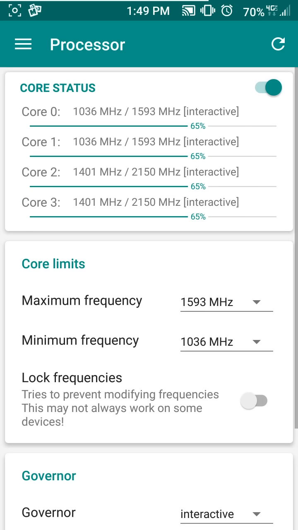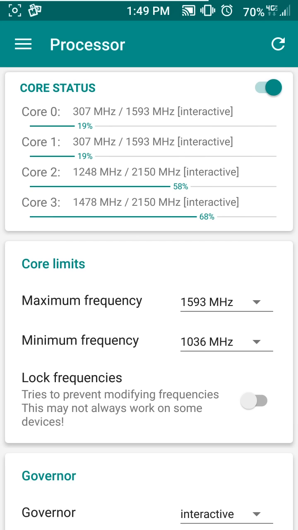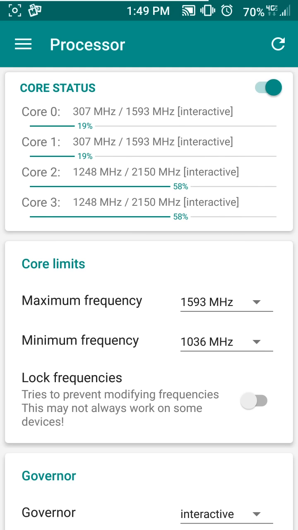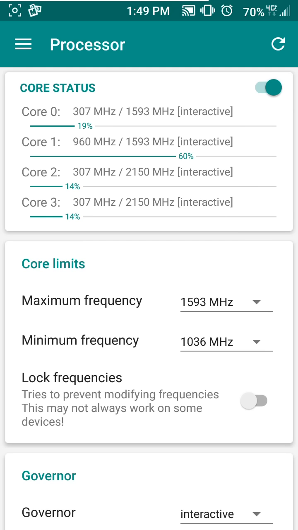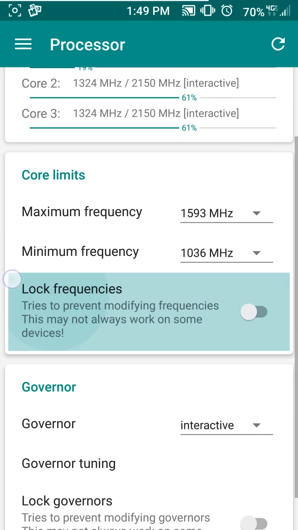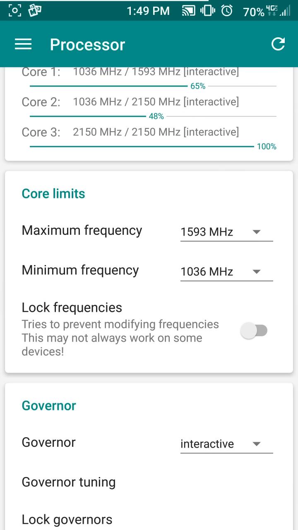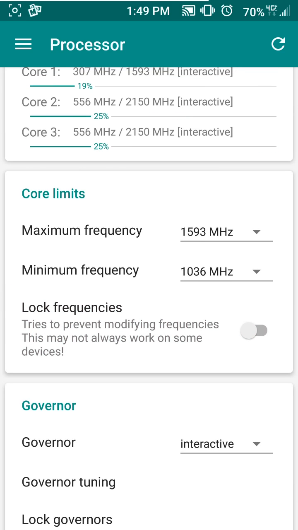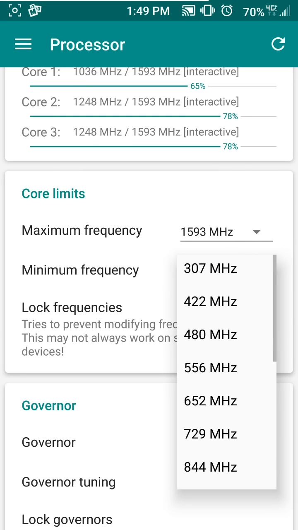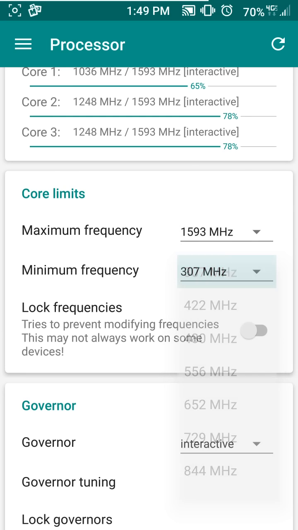Then we go into processors, and here you can see currently what your processor is doing. So these are the 4 cores that I have. It looks like 2 of them go up to 1593 megahertz, and the other 2 cores go to 2150 megahertz. Right here is kind of cool, so you can limit your cores and how they function. You can set your max frequencies, and then you can set your min frequencies.